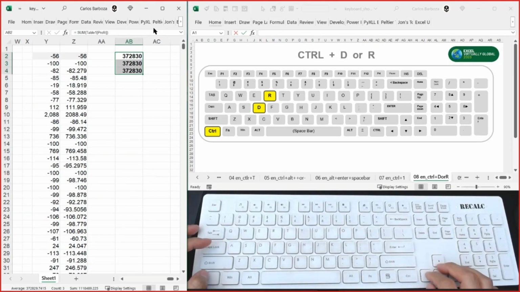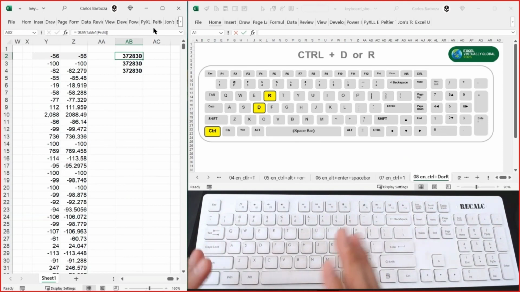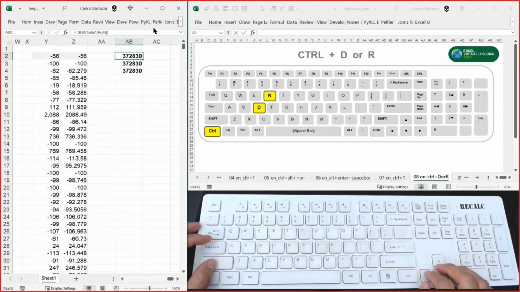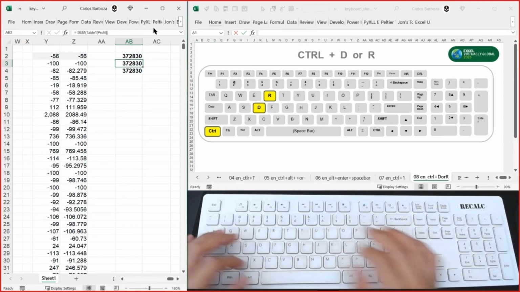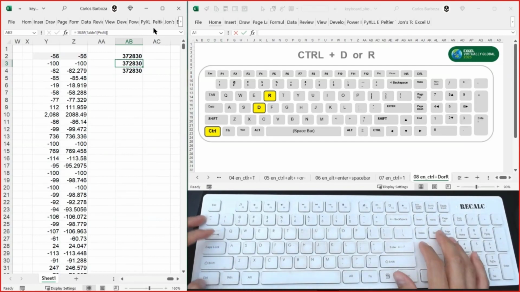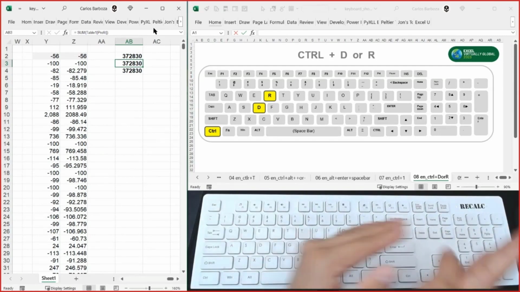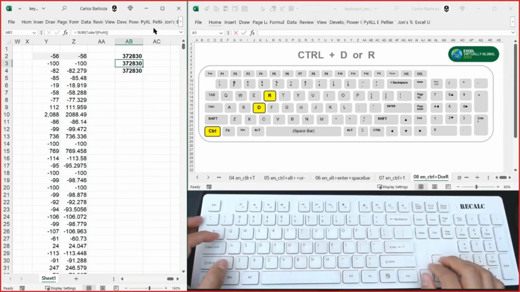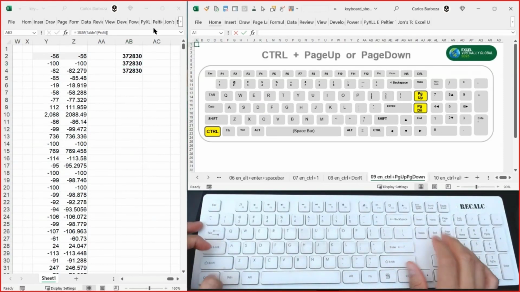Sometimes this is helpful because you formatted a whole custom format on a cell, and you just want to copy that to the next rows, mostly because of the formatting, not because of the value. Then you switch the value. So Control R for right, Control D for downwards. All right, so next one.